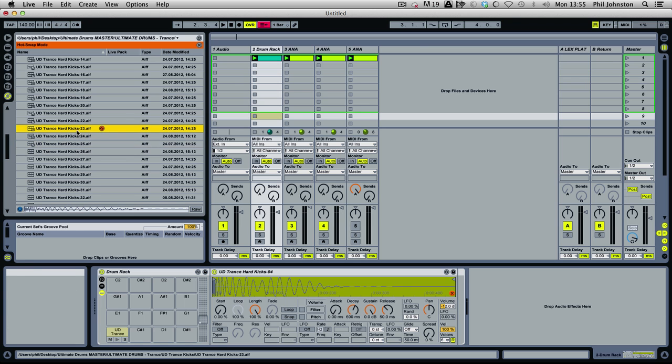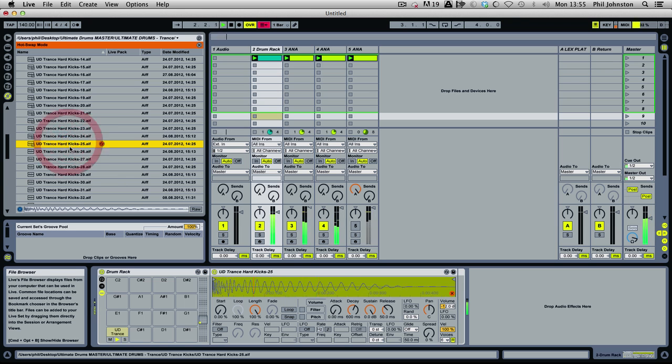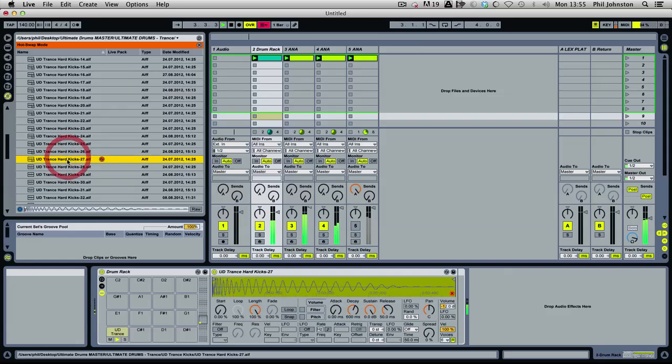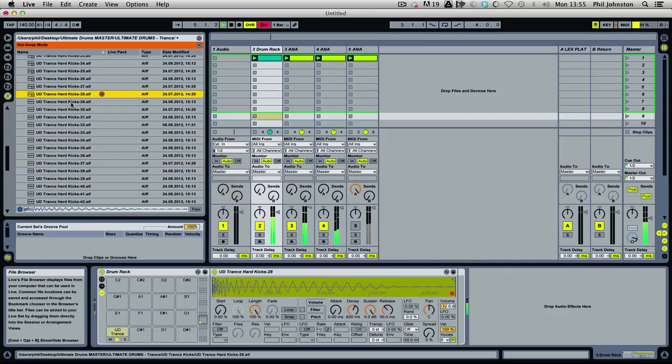There was one I heard there I thought was really awesome. 24 is really nice. Yeah, I mean, again, I like to listen especially to a trance kick with the bass line, because I think the synergy between those two elements is way more important than how the sound is individually. Like that 28, it has almost the same sonic character as the bass. It seems to complement the bass and just sit nicely on top of it. So that could be an option.